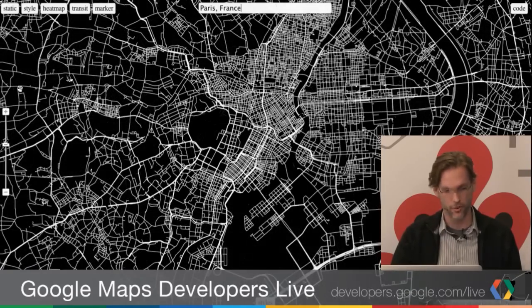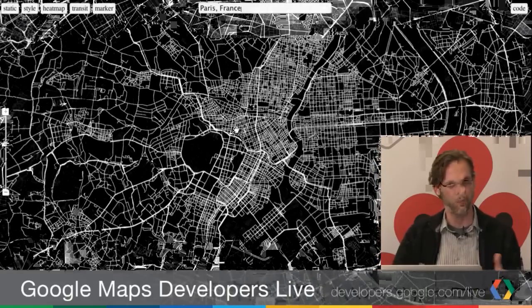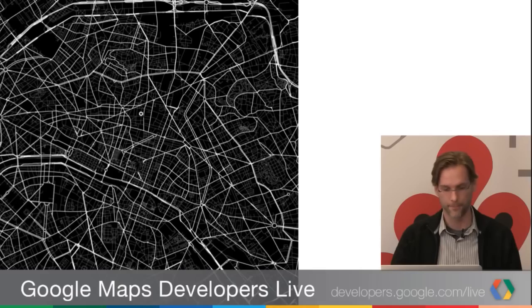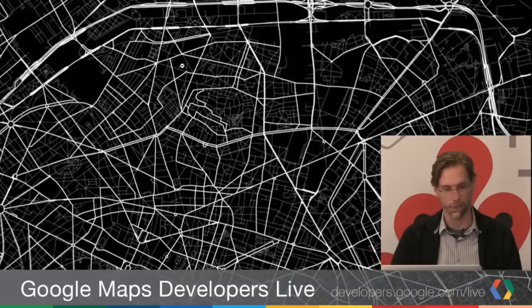So I'm actually thinking about posting one of these maps up weekly on the Google Maps developers Google Plus channel, so you can try to figure out where this is. And I put a nice little flag in here. I can actually convert these styled maps into static maps. So this is pretty much just a snapshot of where the map is positioned right now as a JPEG file, or I think it's a PNG file.